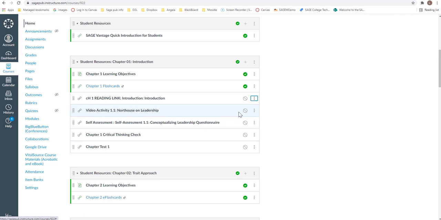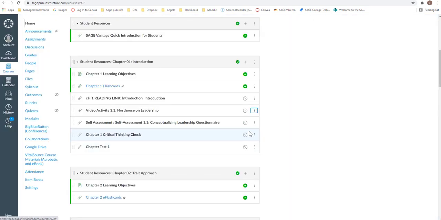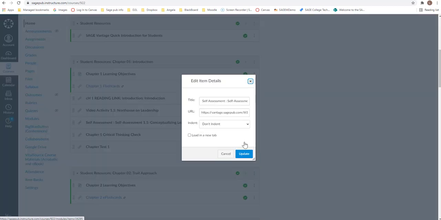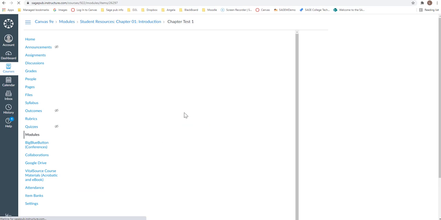Now I'm going to do the same. I don't have to edit anything else, but I'm going to click load in a new tab, because it tells me that's video activity 1.1. Let's say I go through here and just hit edit, load in a new tab, and I'll show you the difference. I did not click load in a new tab for the chapter 1 test. If we click here, it's going to load within the window of Canvas, and the students are going to have a smaller area to read on.